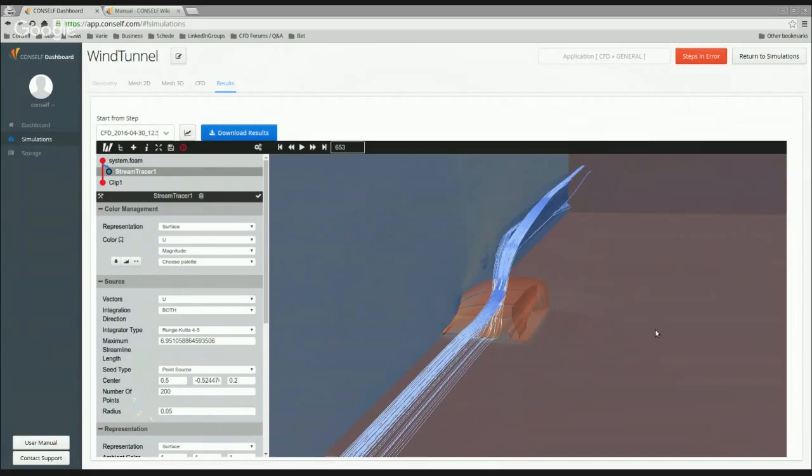Okay, now the last thing to do is to perform a calculation of the downforce, a rough estimation of the downforce. In order to do so, we will use ParaView. To use ParaView locally, you have to download your results. And so let's go to the ParaView window.